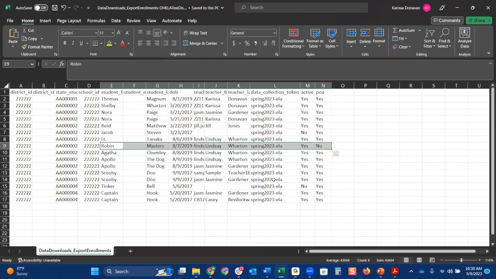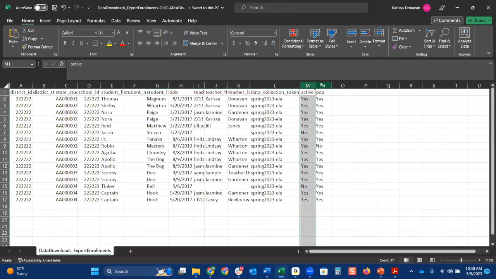So what I'm going to do as the data manager is re-trigger a transfer request to make sure that it was received by that district. To do that, just do a quick student file upload with that student's information. That triggers the transfer request again to the previous organization or district. Ideally, you want your active column to be yes, and you want your point of authority to be yes.